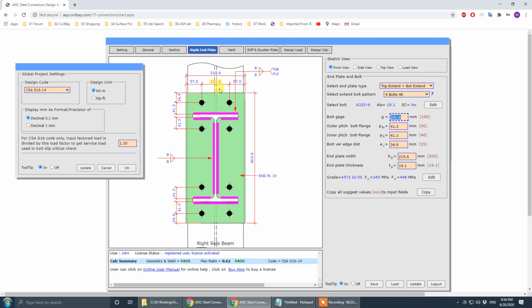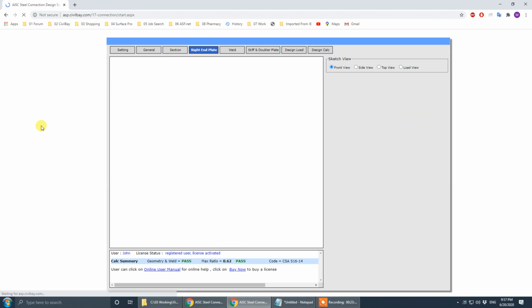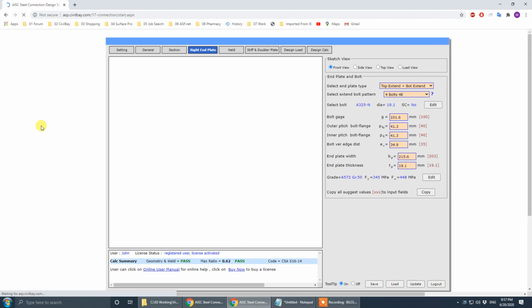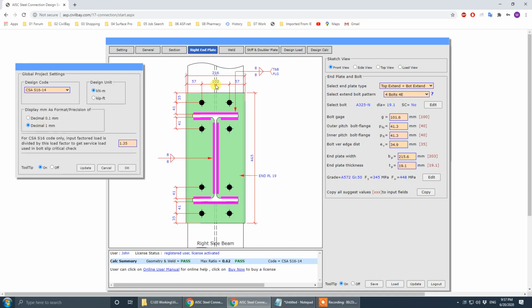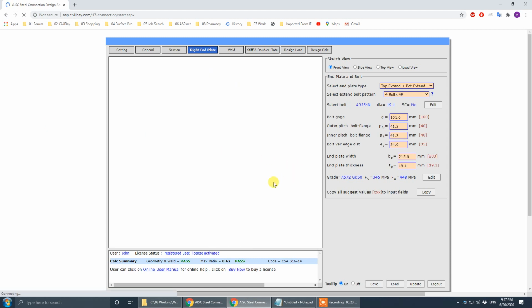101.6 millimeter. Again, I can control the display precision, decimal. That's 1 decimal, 101.6 millimeter. I can change to 0 decimal, and so it's shown as 102 only. Okay, so that's for this sketch display, and the end plate thickness changed to 19. If I change to 0.1, it will be 19.1, 3/4 thickness. Okay, 19.1 here.